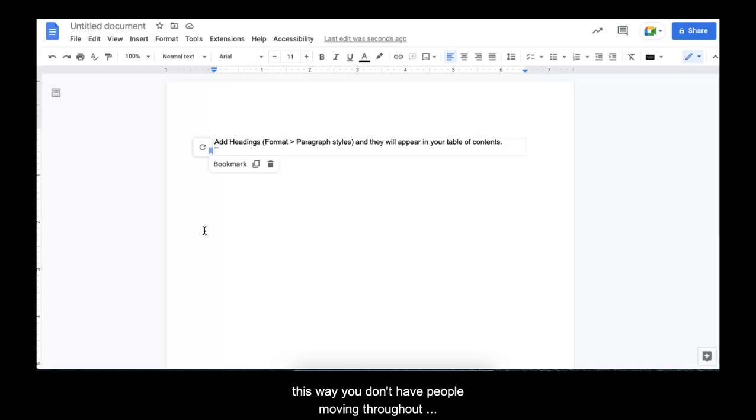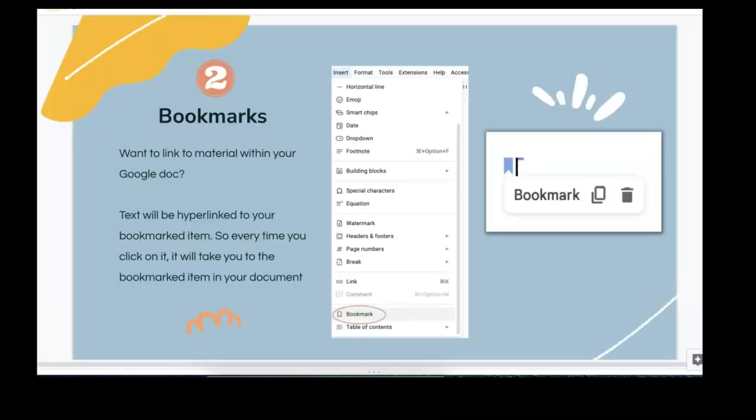So this way you don't have people moving throughout your document and trying to find something. You can move them directly there. So once I have my heading created, I can use a bookmark to hyperlink my text to my bookmarked item. So every time I click on my heading, it will take me to the bookmarked item in my document.